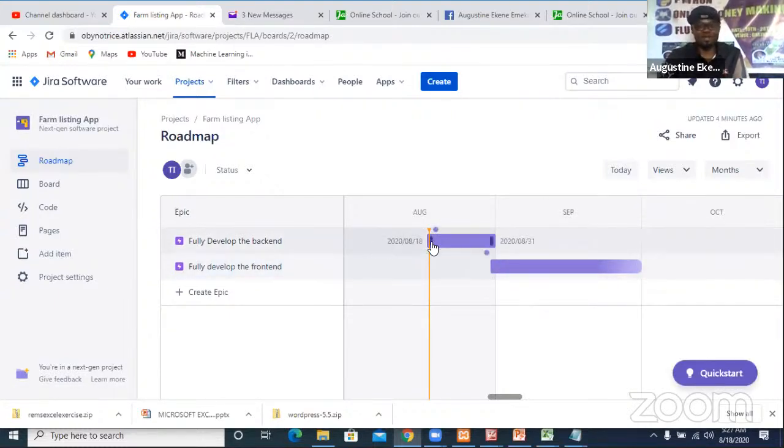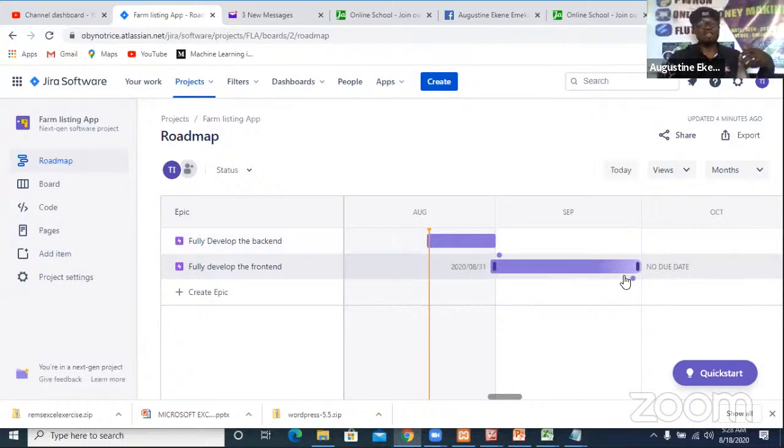Can you see the timeline of the two of them? This is starting from August and ending here, and this is starting from here and ending here. Is that clear? This is what we call our roadmap. It visually tells us what we are supposed to do. So it's telling us that from August 18th to August 31st, we are supposed to have fully developed our backend. And from August 31st to September 18th, we are supposed to have fully done our front end. Is that clear? We can add more epics depending on what we want.